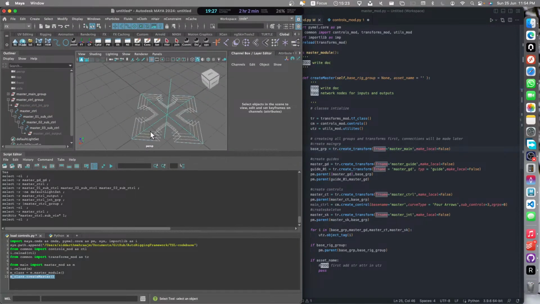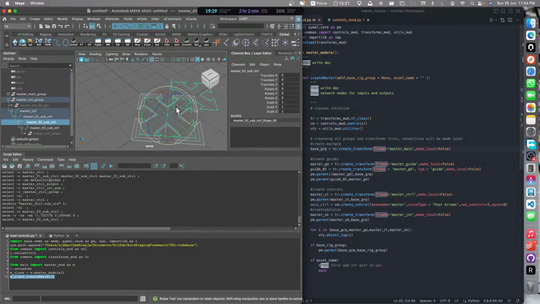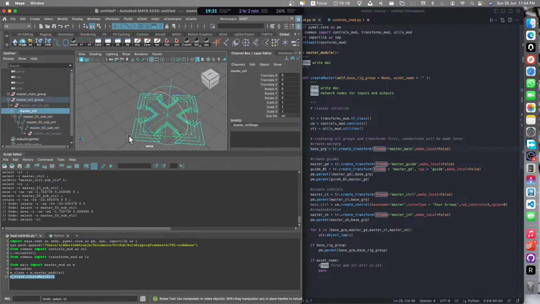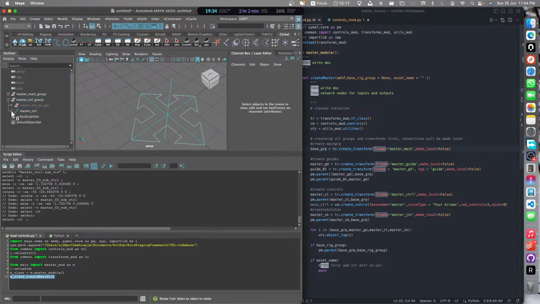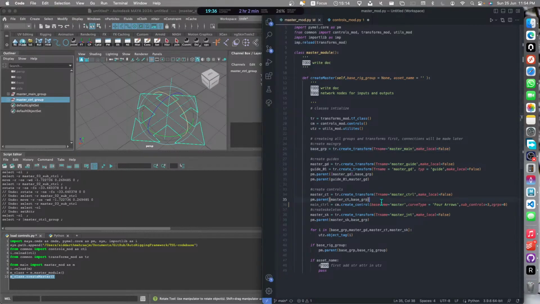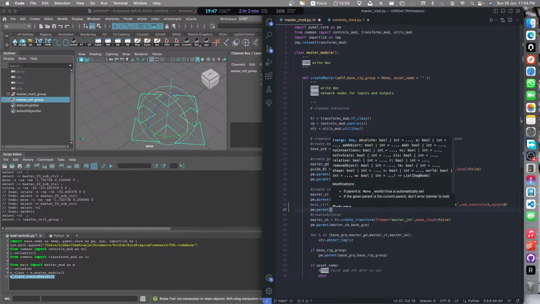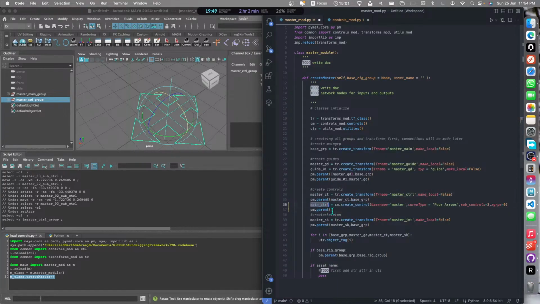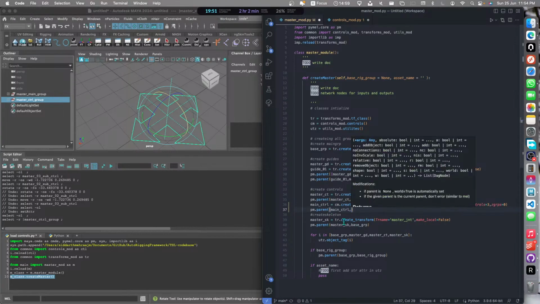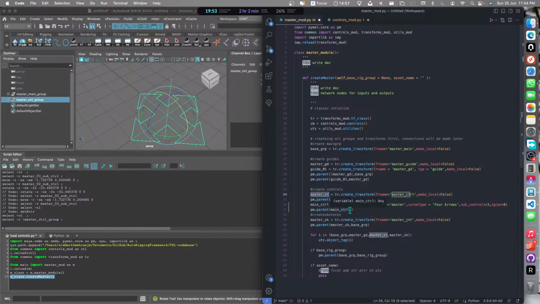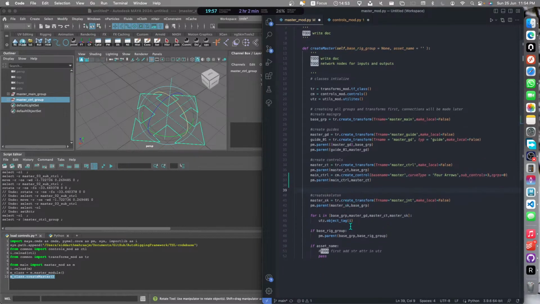Looks fine to me. Yep. Okay, so this works. Let's parent this under the arm. pm.parent. That will be main control, comma, master ZT. This works. Give some space.